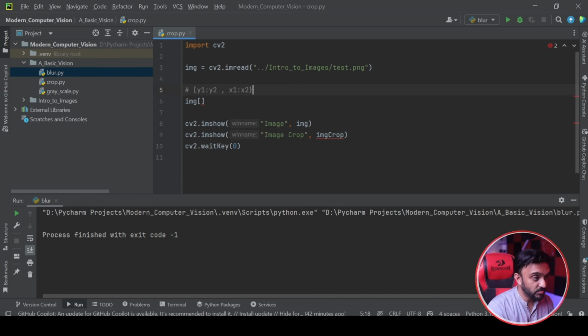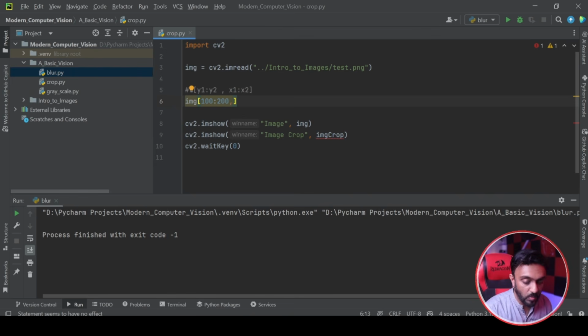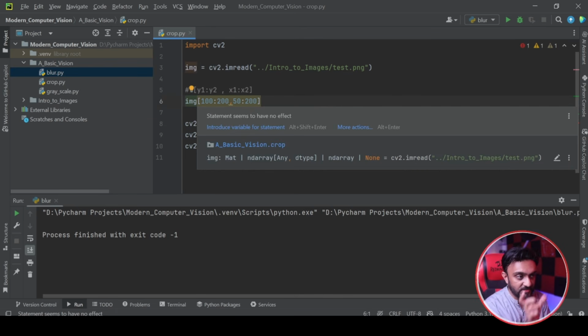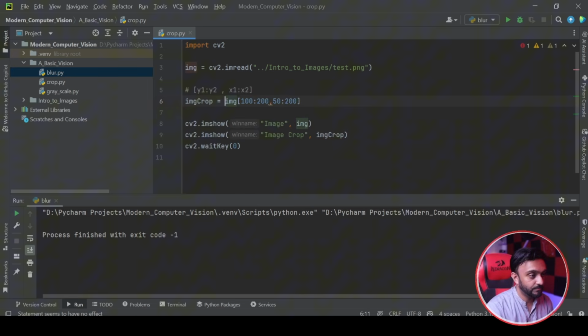So that's how this goes. So here Y1, let's say, is 100, and then Y2 is, let's say, 200. Then our X value, let's say X1 is 50, and X2 is, let's say, 200. There you go. So now we need to save this whole part. We need to save it in image crop. There you go. So that's how you crop an image.